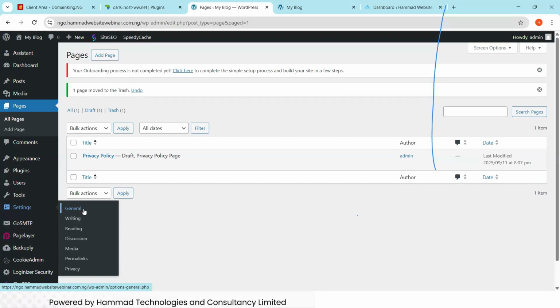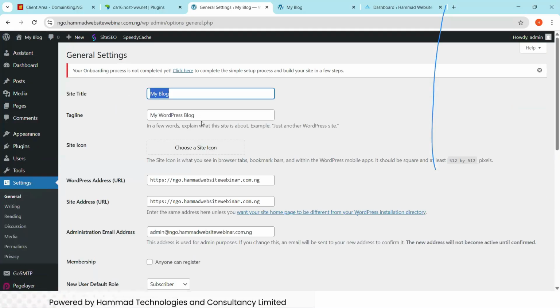Then we go to settings and under general. So under general, we make a name. So we put Hamad Foundation. So here we just put maybe, I don't know what we are going to put. I don't know. Give us something, a tagline that we are going to put. Let's just leave it empty because it's optional.